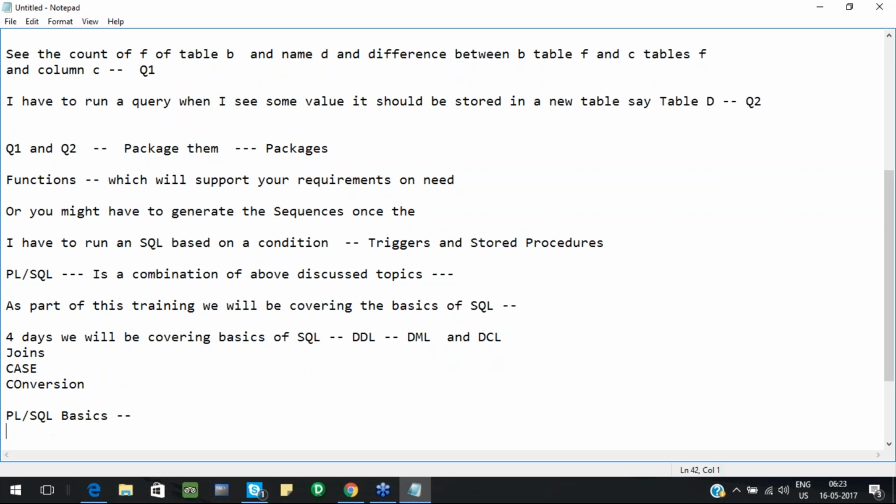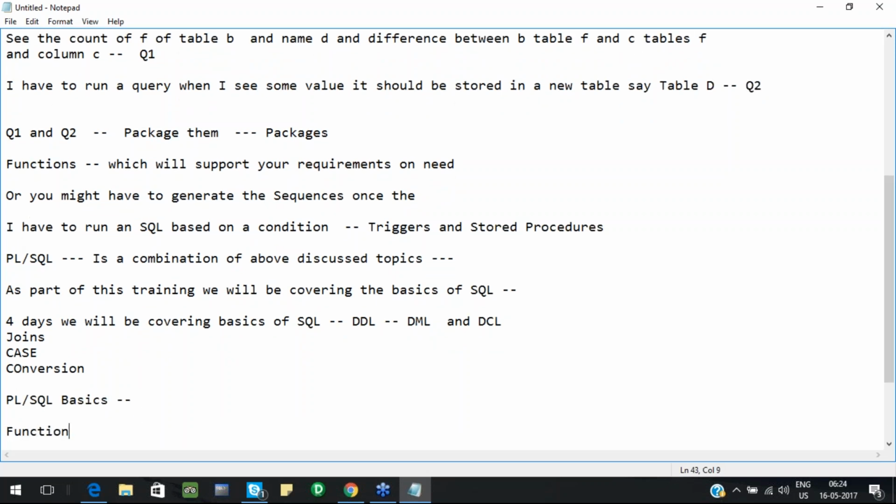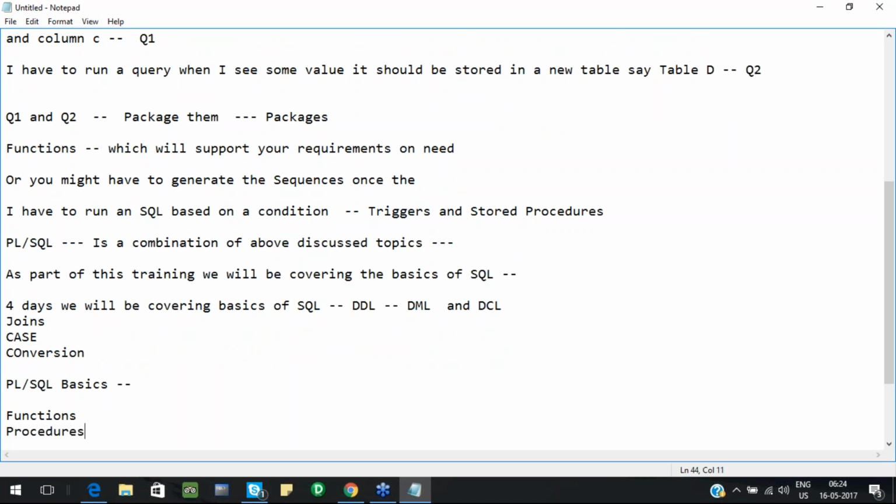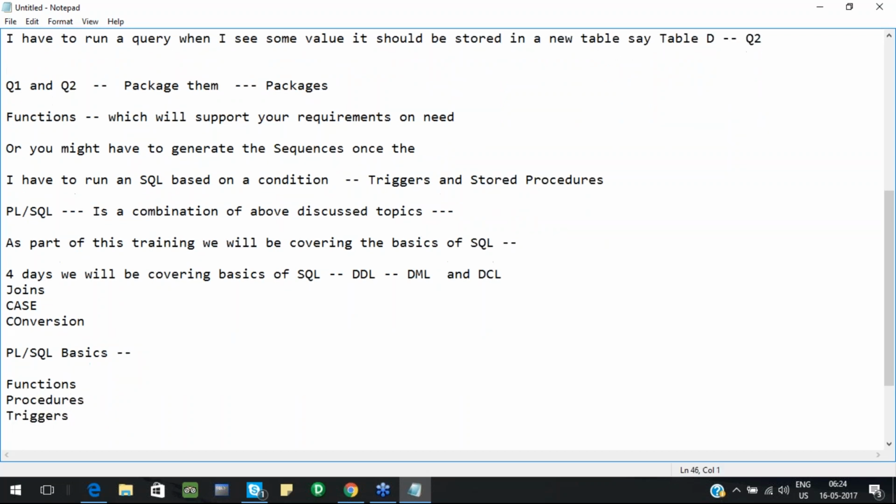What we will be covering here is the functions, procedures, triggers, and then the conditional statements. On a high level we'll be covering them. The rest of the concepts will be covered here and there when we see the dependencies. Group by and where statements will be covered in the first 4 days of basic training.